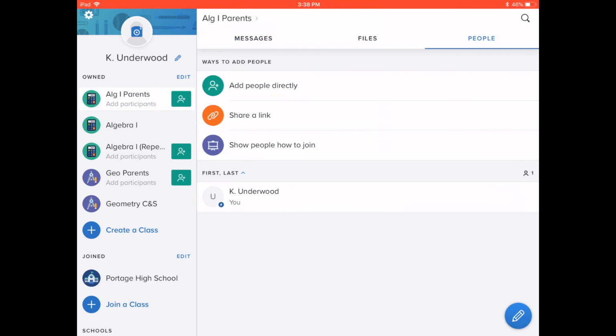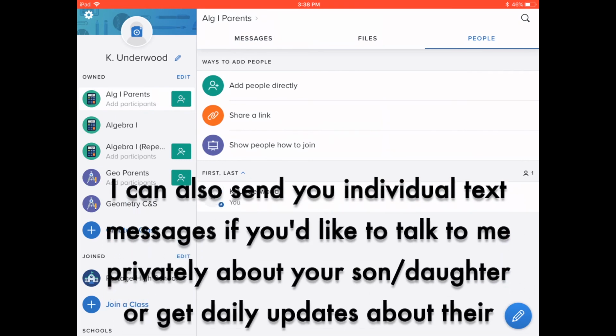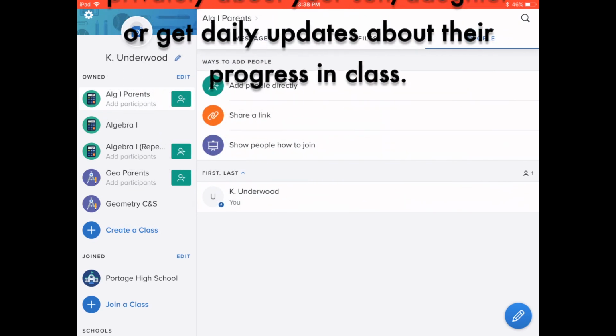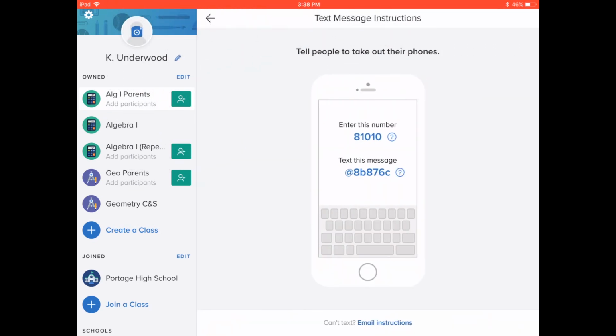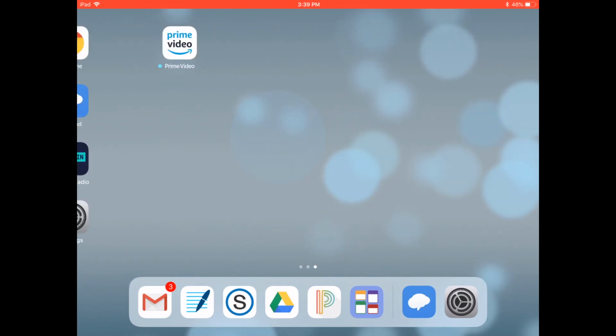So it's just a way for me to send you daily text message reminders about tests or homework or anything at all really, because we all know sometimes teenagers aren't exactly forthcoming about their homework assignments. So if you would like to be a part of this texting group, you're going to text 81010 is the phone number, and in the body of the text message, you need to type @8B876C. And like I said, make sure the number you text it to is the 81010. Again, it's not completely required, it's just voluntary.